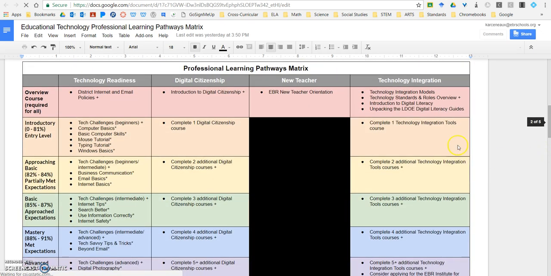So let's say that I'm a teacher and I know that I should be working on my technology readiness, digital citizenship, and technology integration pathways. And let's say that I scored an approaching basic, which puts me about in the middle of the game. I can see here that there are several courses within each area that I need to complete.